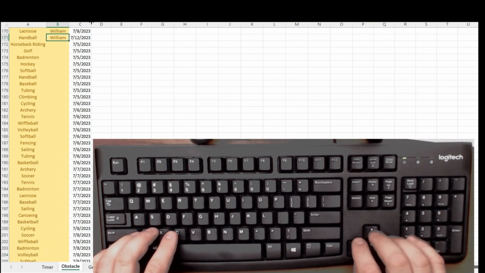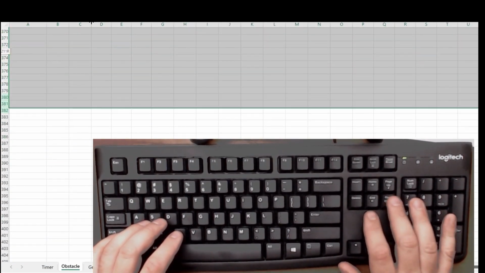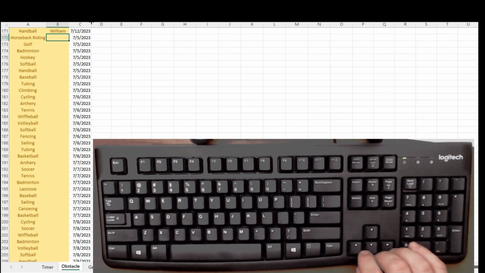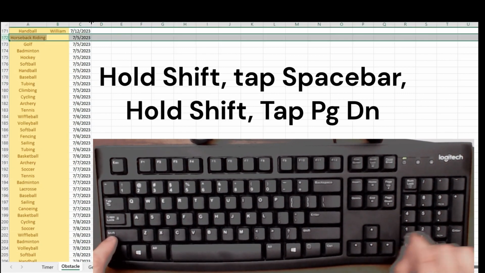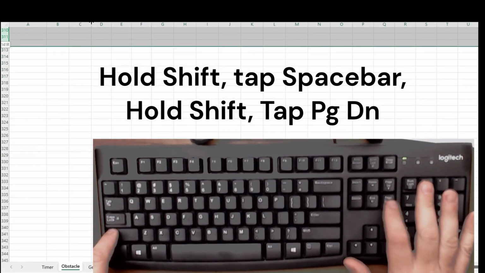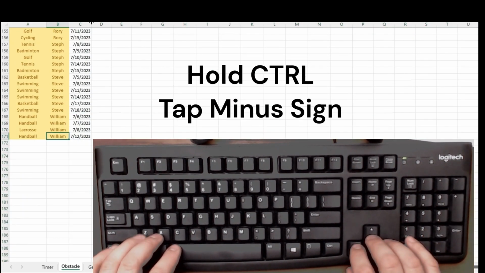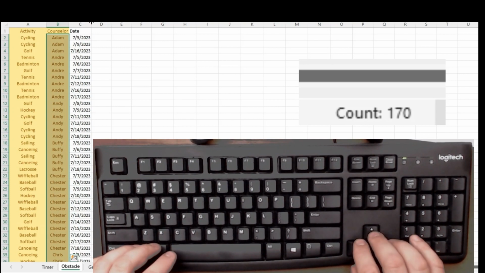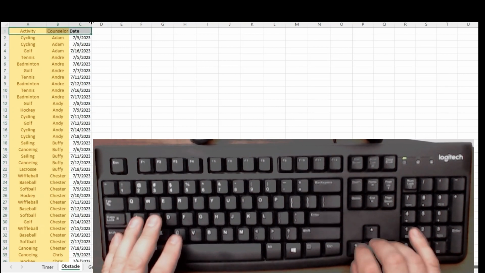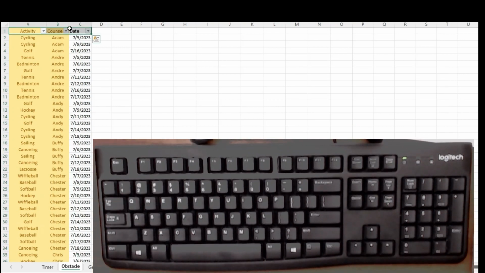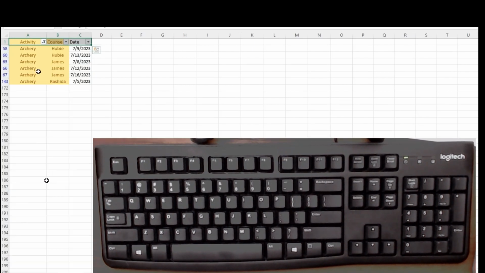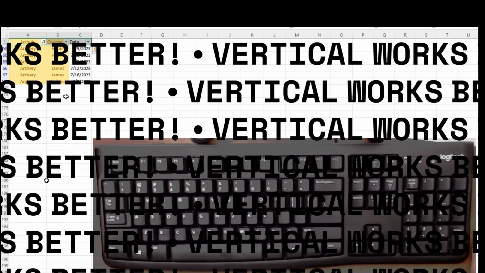And if you notice, all these cells are blank, so we'll delete those. I did that with Shift Spacebar, hold down Shift, and tap Page Down. Just another way to highlight things. Control minus sign, and there we have 170 names. And with that, we can do our auto filter. And as I said before, that layout works a lot better.